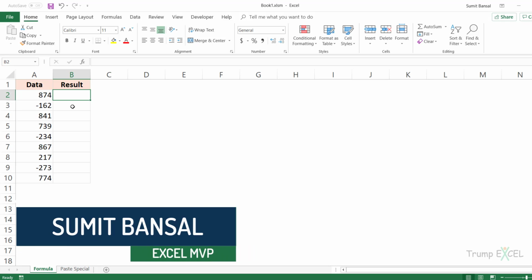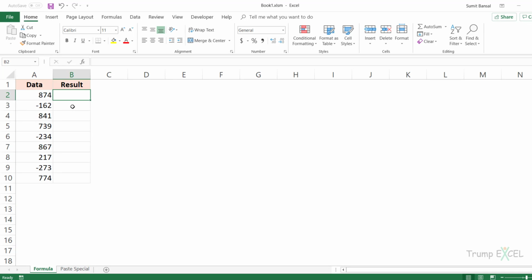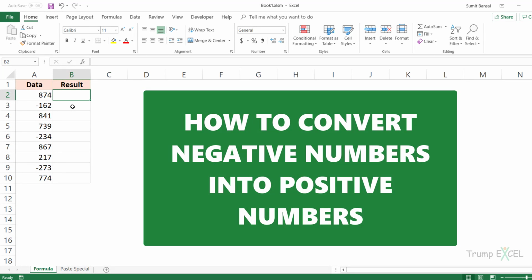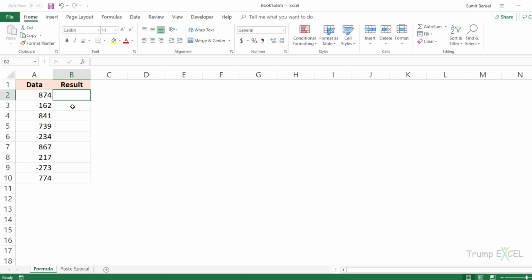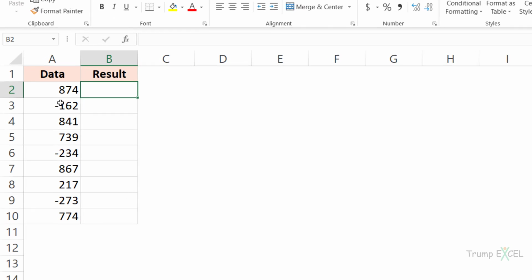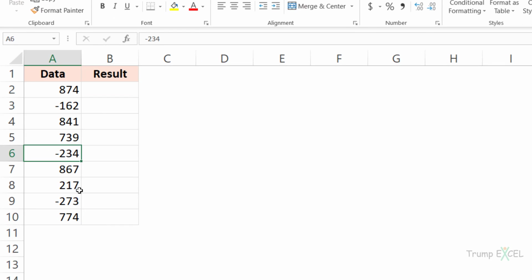I am Sumit Bansal, and in this video I'm going to show you how to change negative numbers into positive numbers in Excel, which essentially means how to remove the minus sign. Now here I have this data set and I have these numbers that are negatives and I want to convert these numbers into positive numbers. And I'm going to show you a couple of methods.